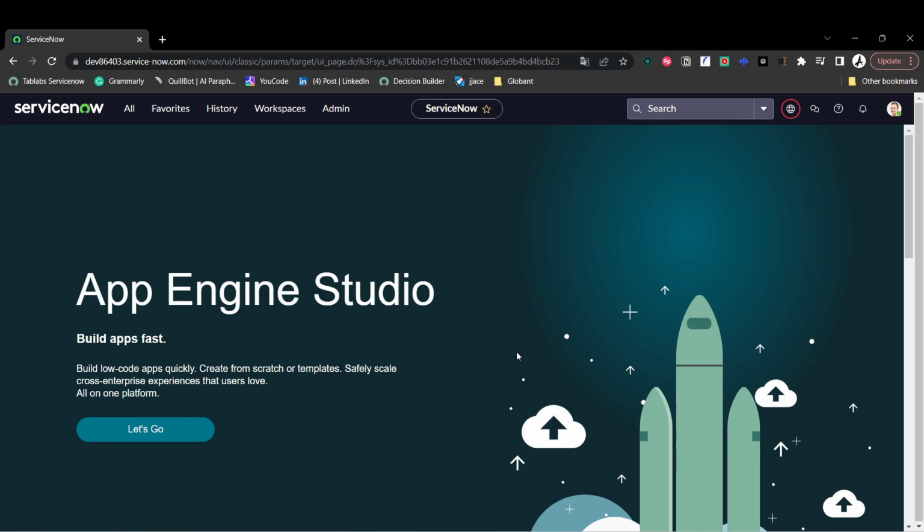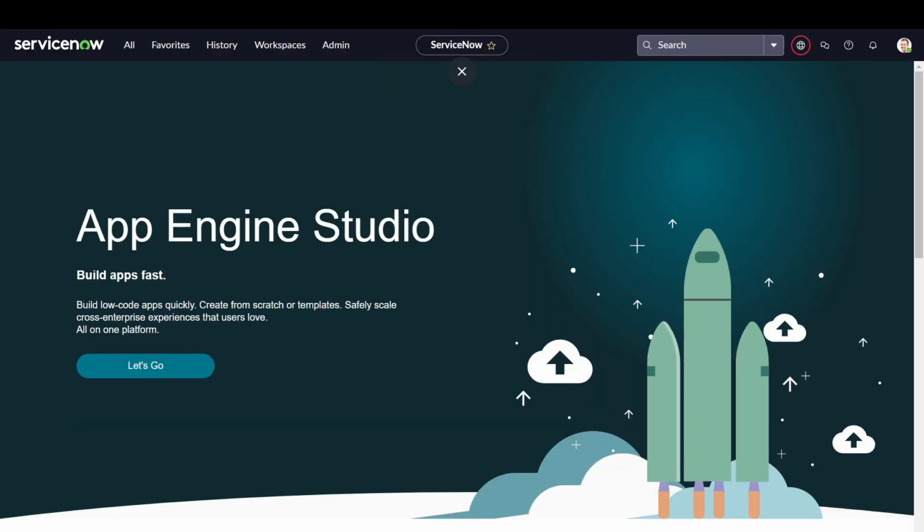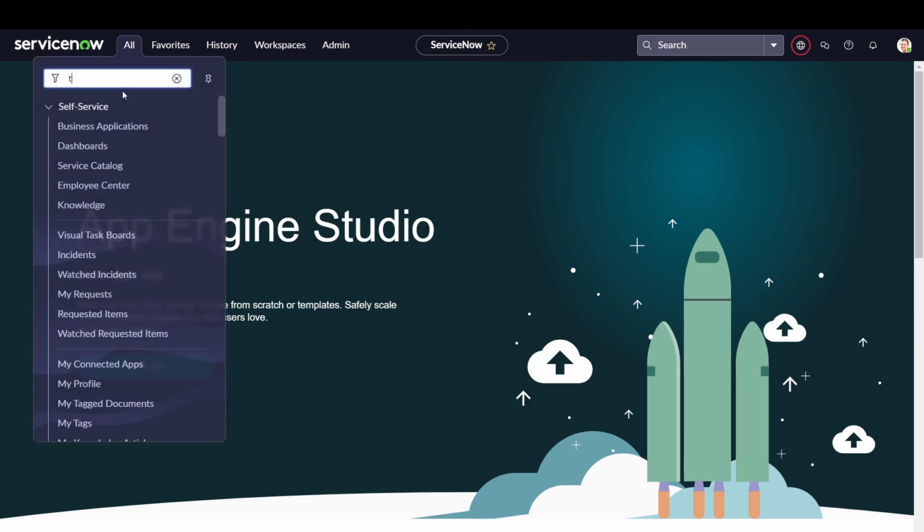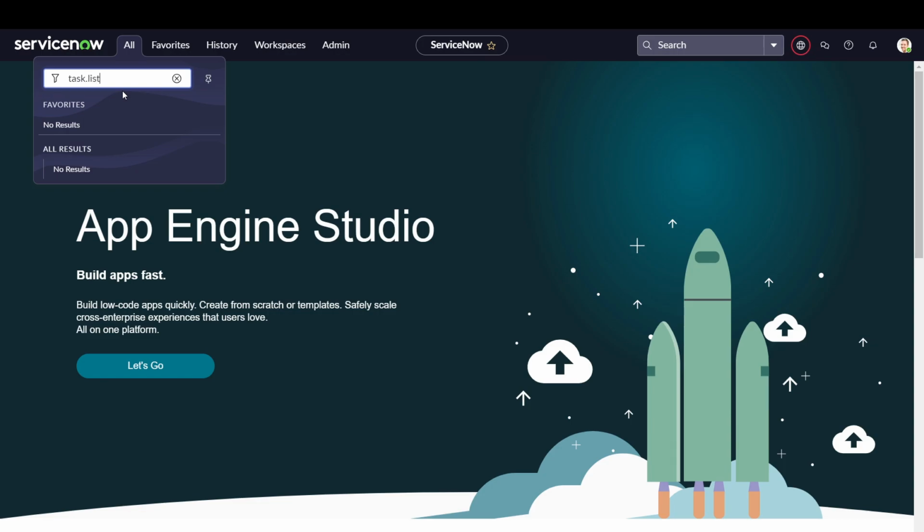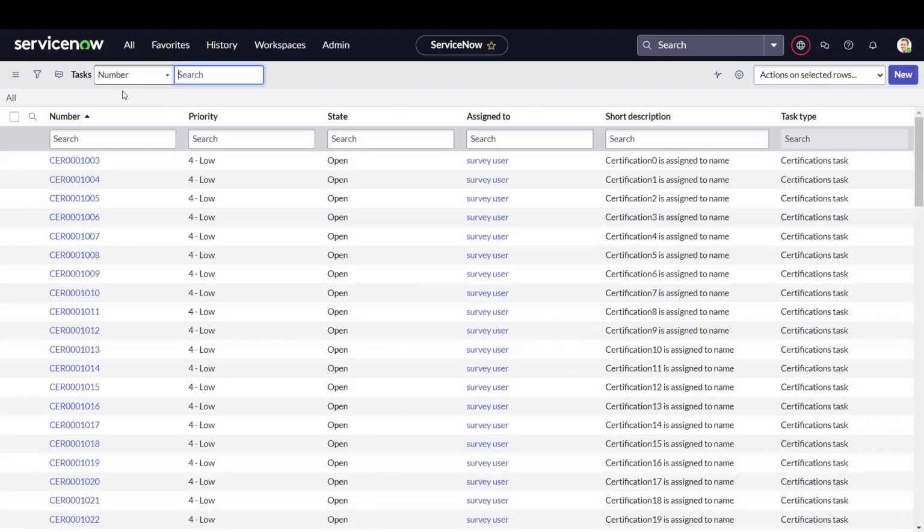So as you can see on my screen, this is my personal development instance. And for this particular example, let's do one thing. We'll go to the task.list. So consider a scenario where I want to update all the tasks for incident. The criteria may be different, but for ease of understanding, I'm doing this.